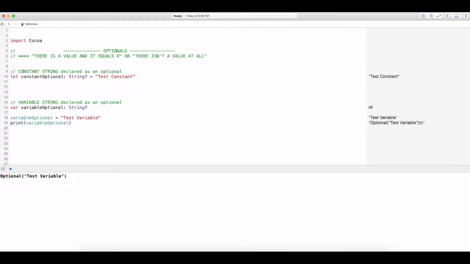So basically this means that the value test variable is wrapped in an optional. It actually does look like it's wrapped. It looks like a little hot dog and a bun. So that's an optional that actually has a value. Now, the issue with this is, how do you use it?